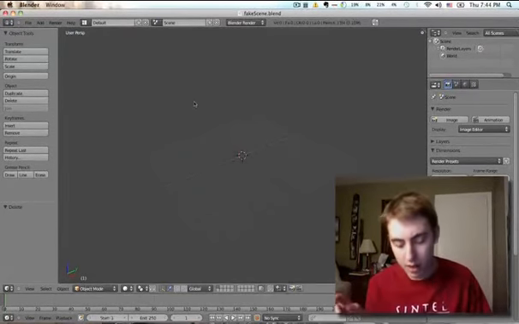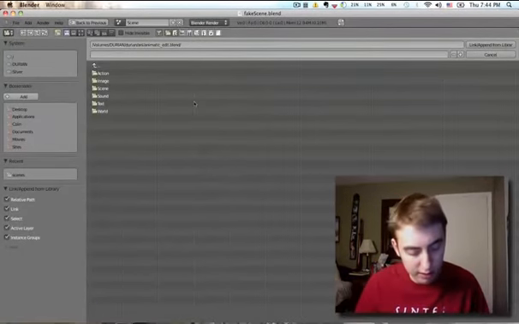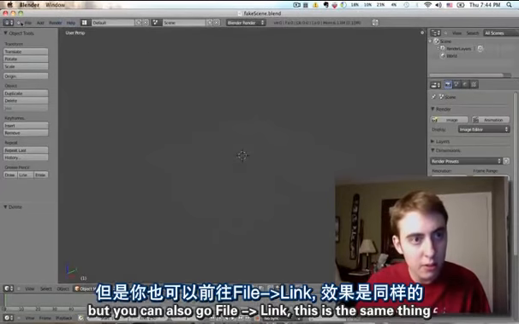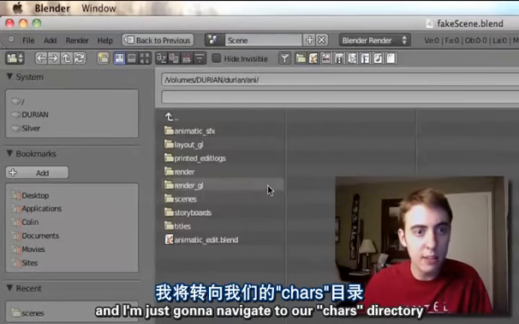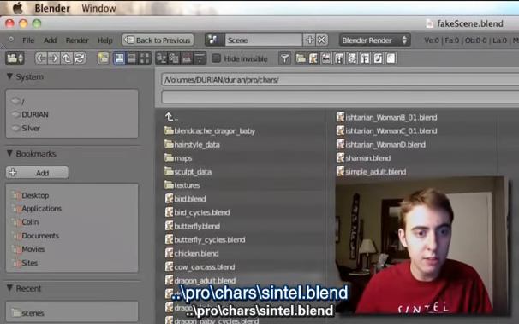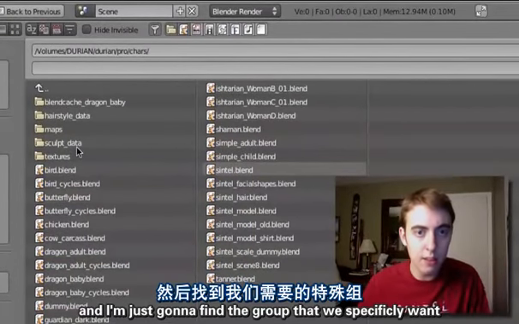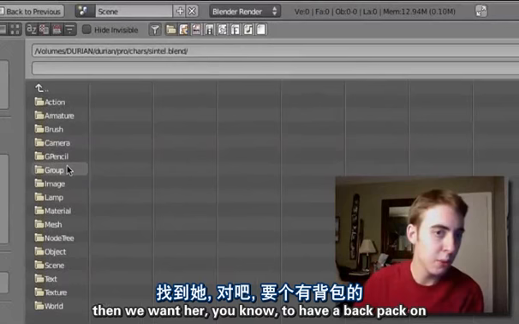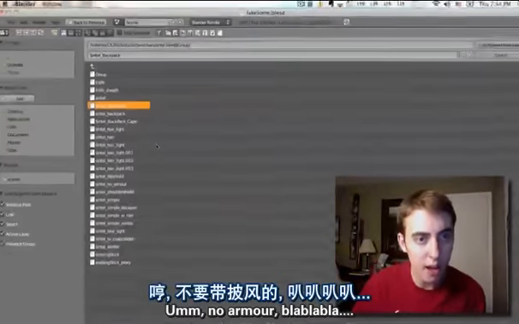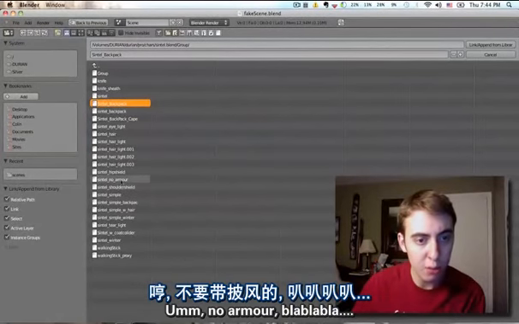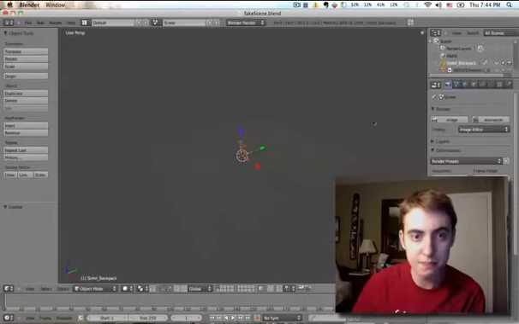So let's link in first our character, Scintille. So I'm pressing Control-Alt-O, but you can also go File, Link, does the same thing. And I'm just going to navigate to our char directory, Pro Chars Scintille, and then I'm going to find the group that we specifically want. Do we want her to have a backpack on? Sure, why not? No armor, sure, blah blah blah. Scintille winter, no. Scintille backpack should be good.